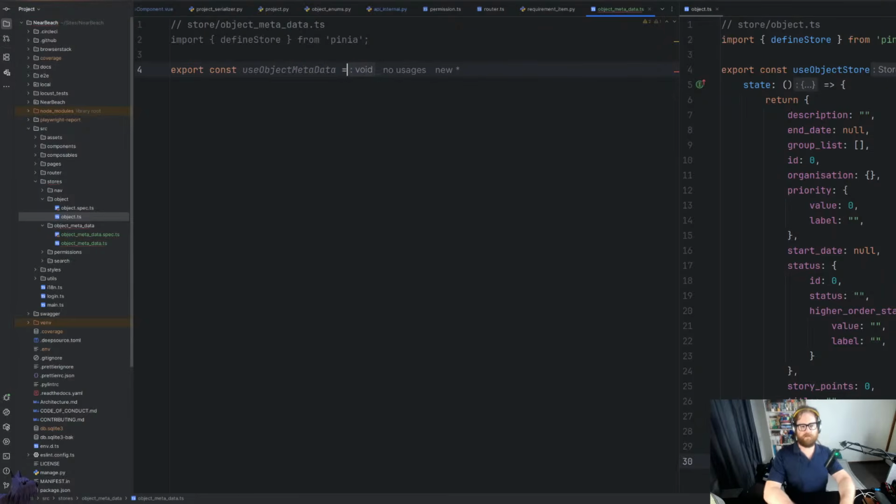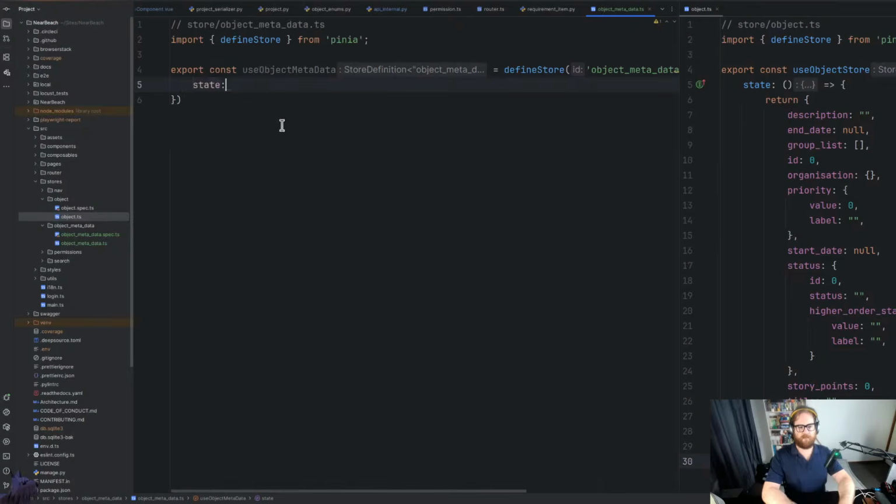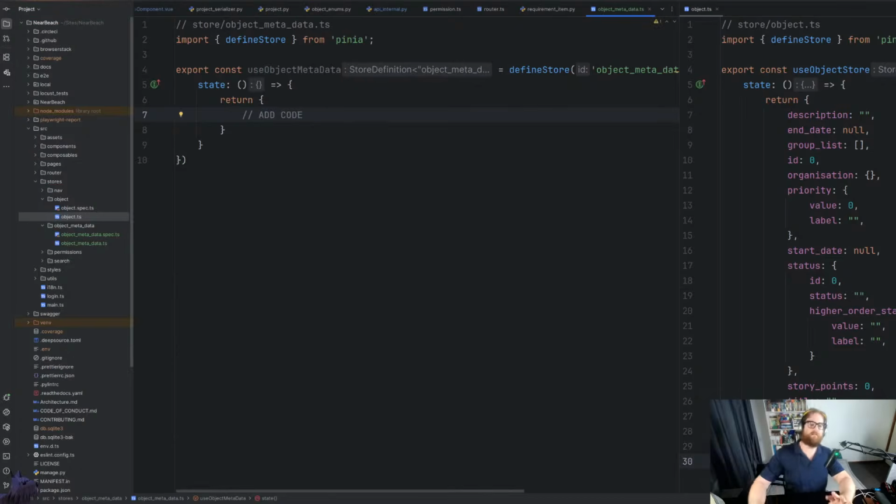Not how we want it set up. So that, there we go. Define store, and we're going to go object metadata. We're going to open it up like that. Then we're going to write state, and we're going to return an object. I'm going to add code in here in a second, but I've got to think what I want to actually store there. How am I going to handle this?